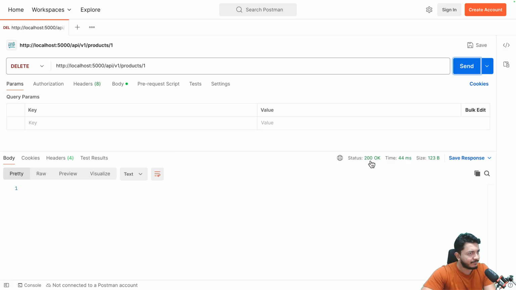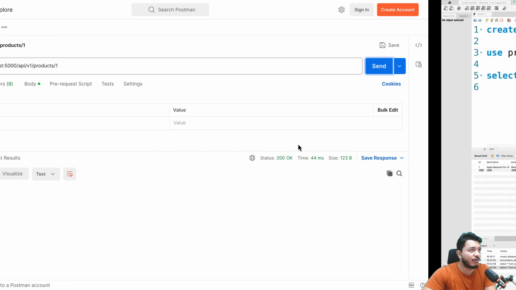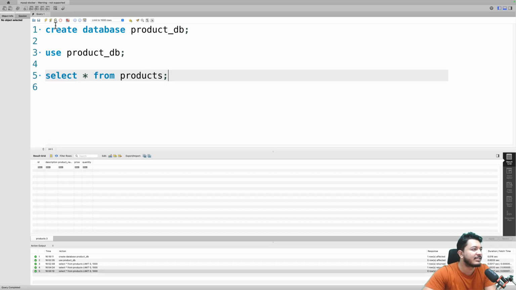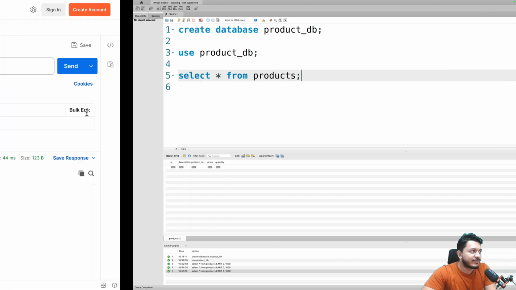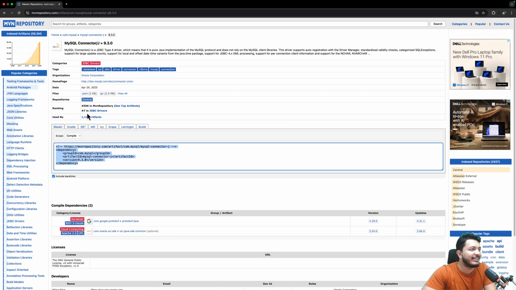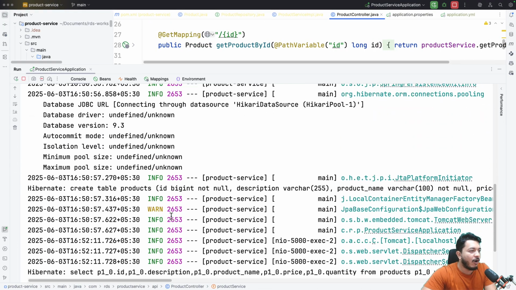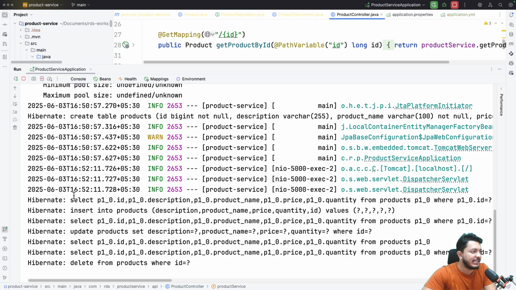That means it's fine, and we can cross check. If you go here and run select star from products, look at this, I don't have any product. It's empty. We don't have any data. Well, it was so simple and easy. And if you look at the logs of your Spring Boot right now, you'll be able to see all the SQL that got generated. You can see select, insert, update, delete, all the types of operations have been done.